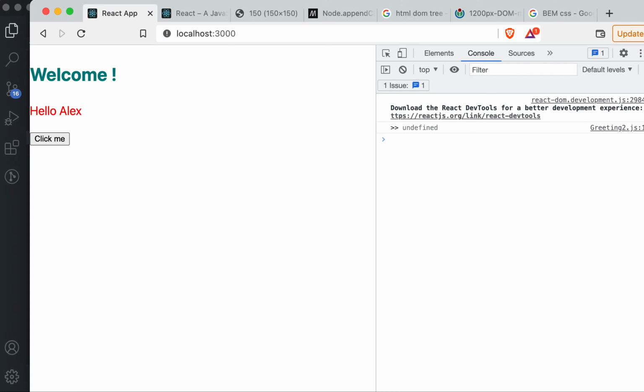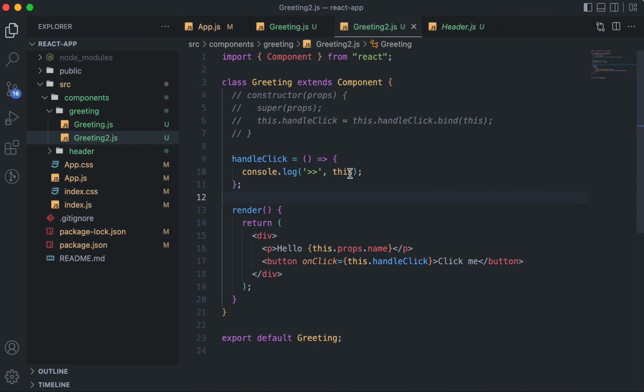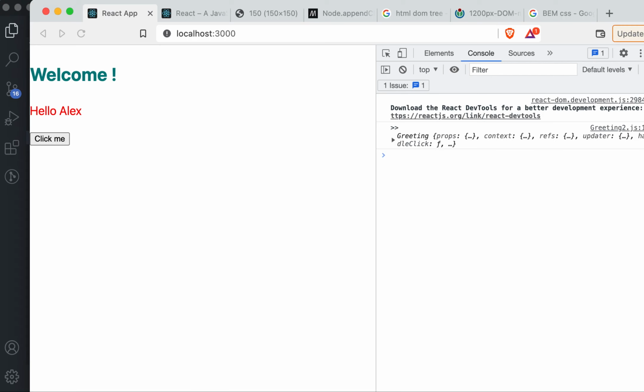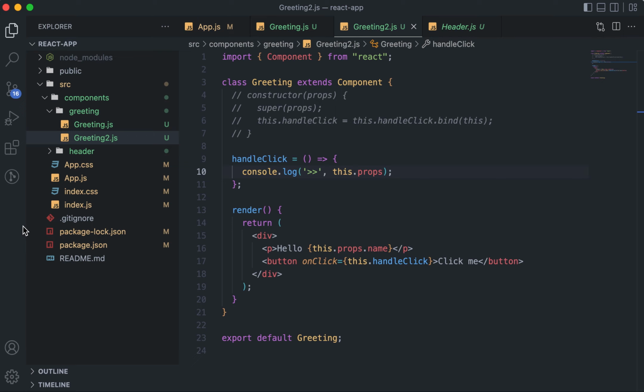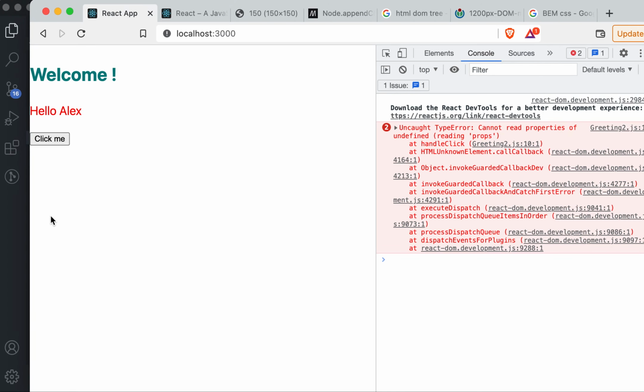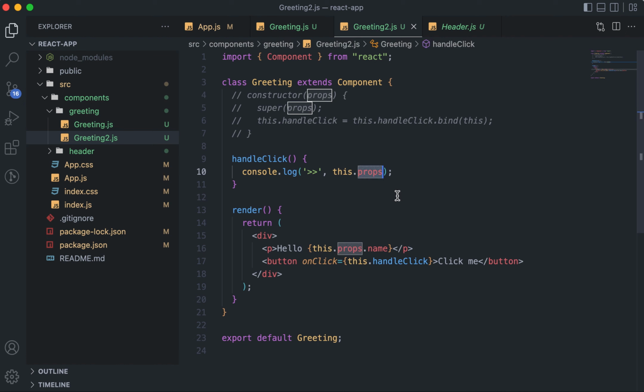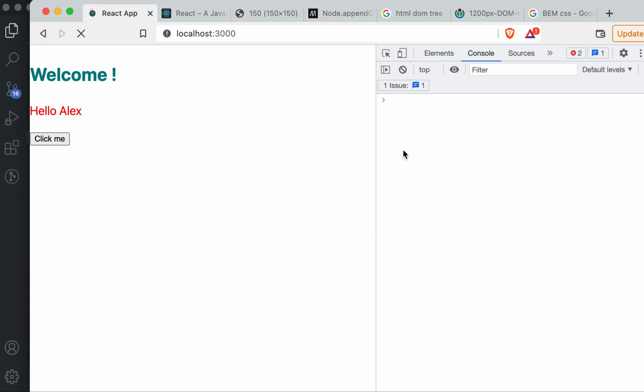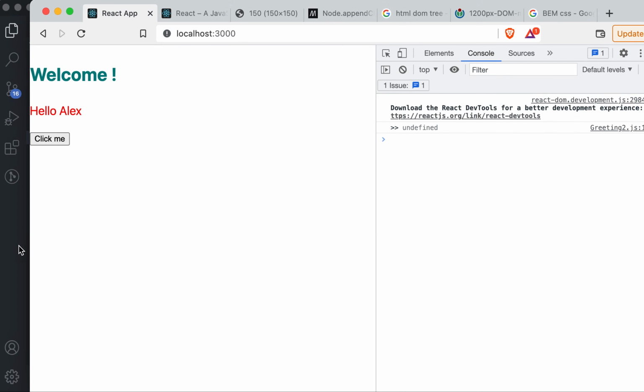So now you can see that if I click, this is the class instance, which means that again this dot props will work fine. So that was the second method. Okay, fine. Let's get back to the function thing for now, because I want to show you the third method. Now this is again undefined. Okay, so two ways we have seen how to solve this.